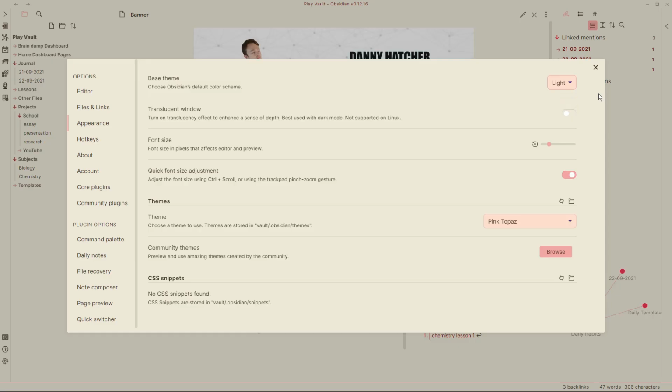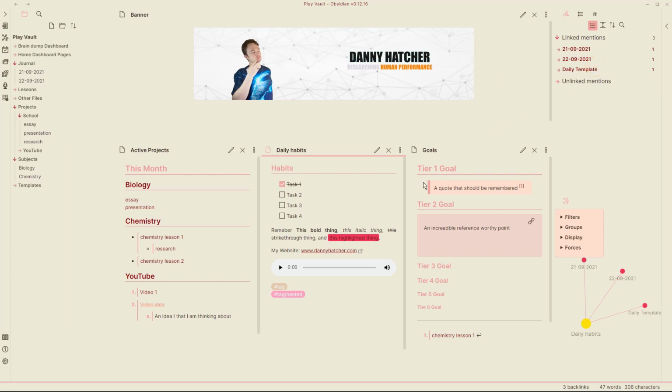Moving on. Pink Topaz light, and as I expected, there's loads of pink. It's quite literally just pink. Oh, we've got these arrows in there. The arrows are nice. That's interesting. There's no highlight, it's just a different colour. That's kind of unique. Okay, that's nice. This is just another one of those clean themes. It's very similar to the minimal.